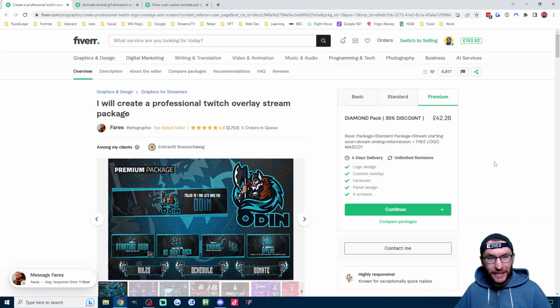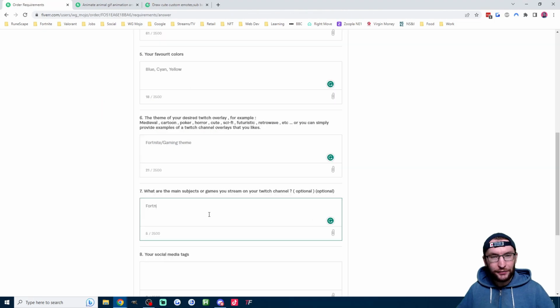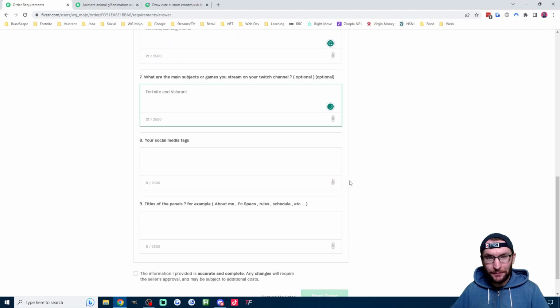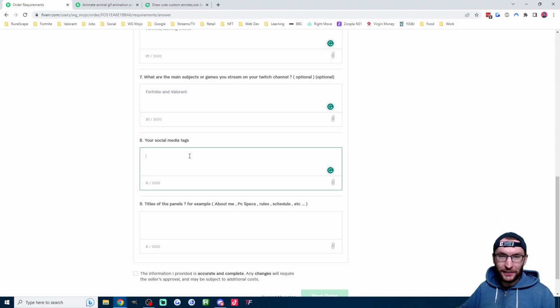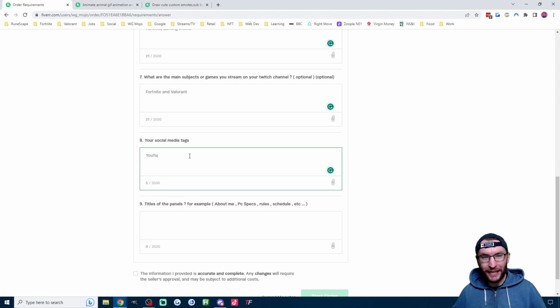And this is going to give me a webcam overlay. It's going to give me 4 different screens, a logo, and even though we're not really doing anything for Twitch here, it's going to give me some Twitch panels too. After placing the order, I just filled out some basic requirements to tell Fares things like my favorite color and the type of theme that I wanted on my overlay. So I simply told him I like blue, cyan, and yellow, and I told him I play a lot of Fortnite and Valorant, and I asked him for a cartoony type version of me for my logo.